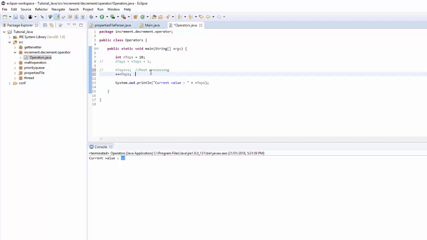And if I again talk about the definition only, then this is pre-processing. What does that mean? It means that when I add the operator sign before the variable name, please process the variable before it gets used.